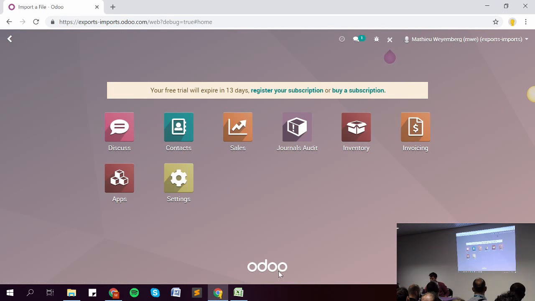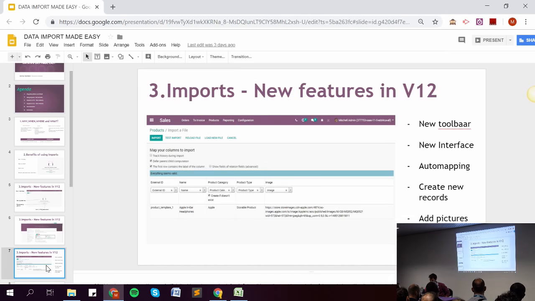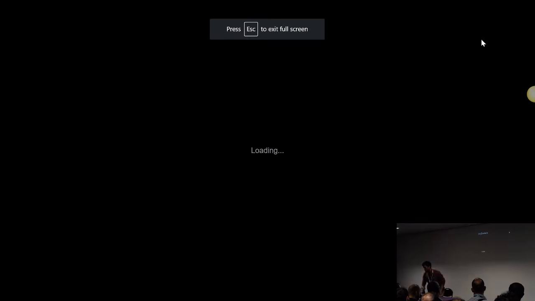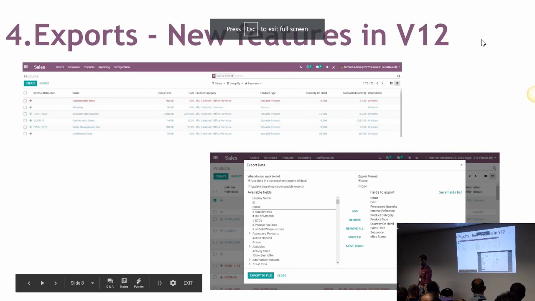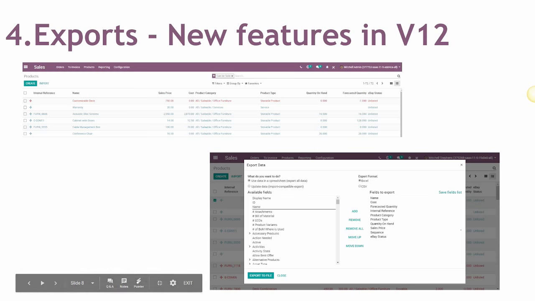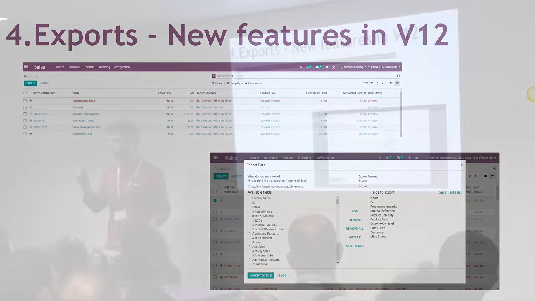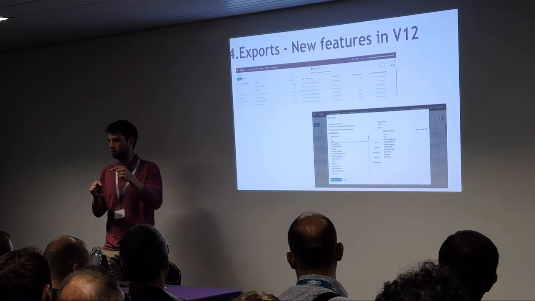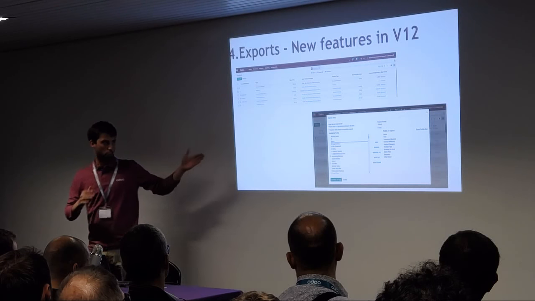Okay. I think now we can go to the export. The export also is a subject that is a little bit tricky because you have a lot of fields in Odoo. You don't know which one you have to export. You just want to have the name, but there is a lot: display name, then normal name. No, it's easier in Odoo. You don't have the technical name. You just have to click. Okay, I just want to export the name that is in the form.